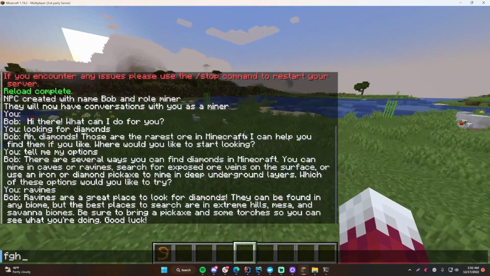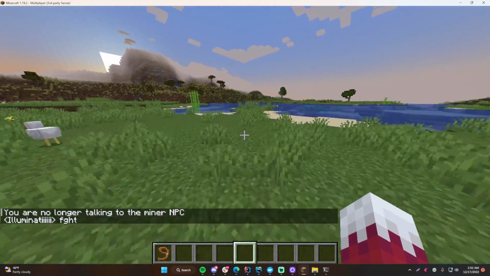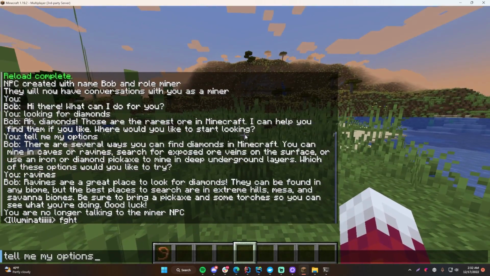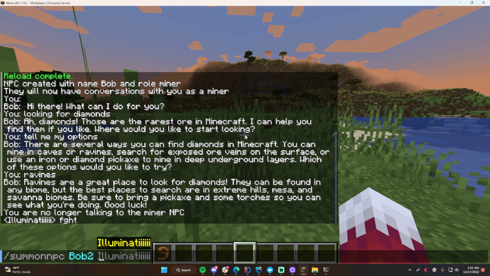So we'll go over here, and it says you are no longer talking to the miner NPC because we are now 20 blocks away. So let's go ahead and create a new one. Let's create a new NPC. This one will get a different role. We'll give him the role of a shopkeeper.